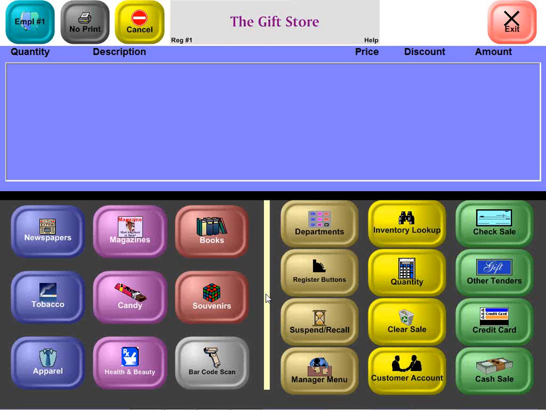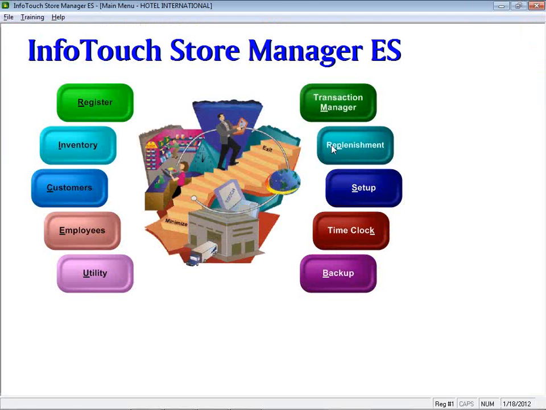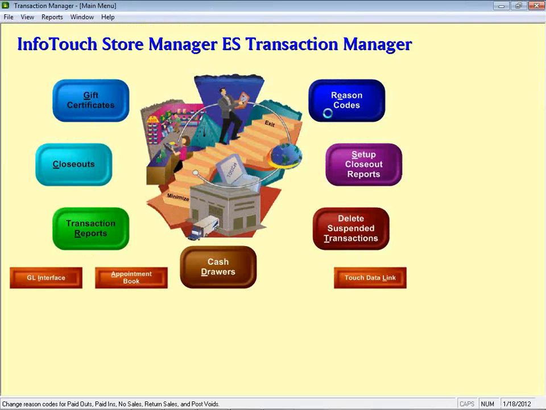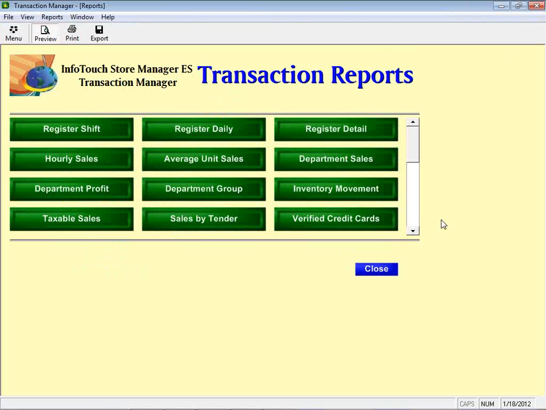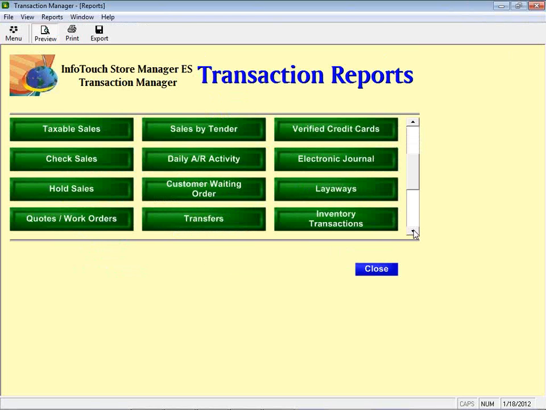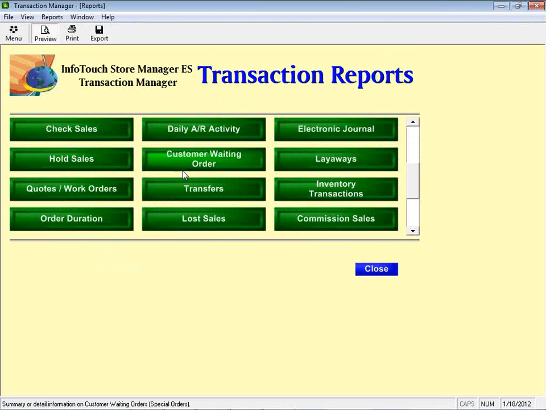All right, I'm going to go back to the Transaction Manager module now. We're going to take a look at some reports and some other options. So all of these transaction types, in fact, have their own special report. If we scroll down a bit, we'll get to those. So here's wholesales, customer waiting orders, layaways. Quotes and work orders are still reported on together, but they are noted separately. We'll see that in just a second.